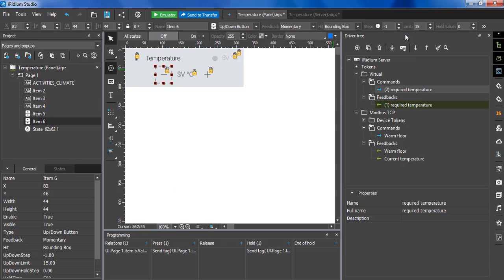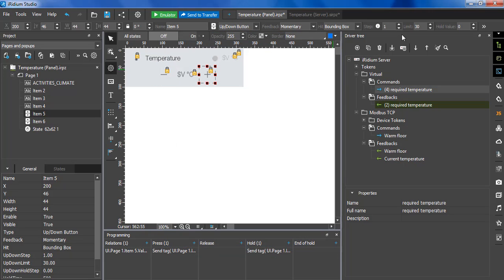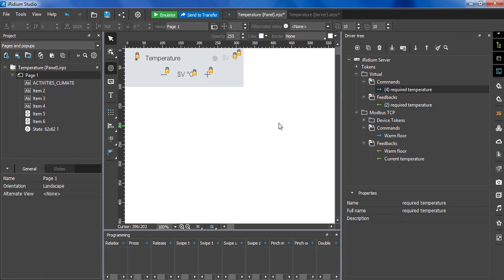The step is -1, the limit is 15, it's alright. The next command, let's check the settings. The step is 1, the limit is 30, it's also quite alright. And let's set the hold value, let it be 3.